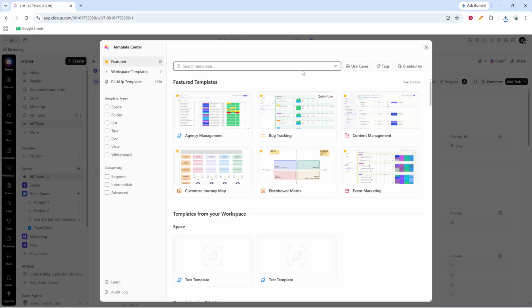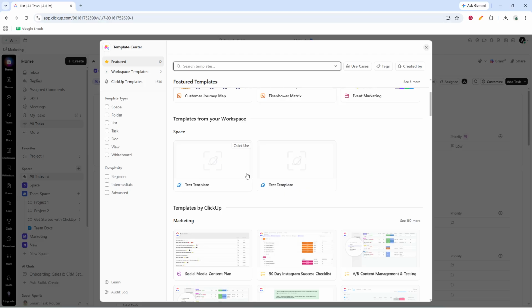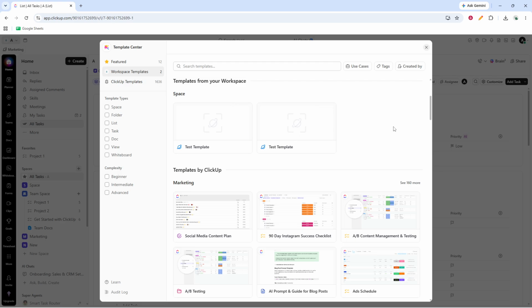Now that you're in the Templates section, locate the template you want to delete. If you have many templates saved, using the search option can help you find the correct one more quickly. Take a moment here to double check the name so you're sure you found the right template.